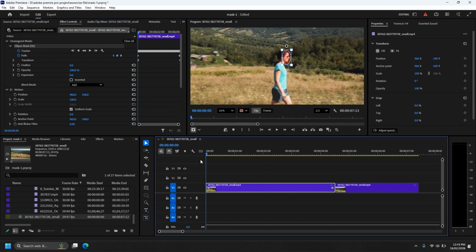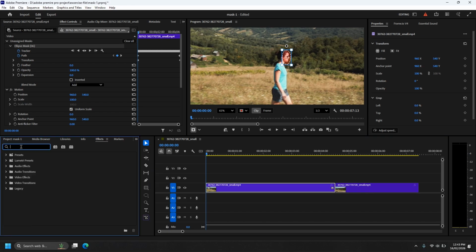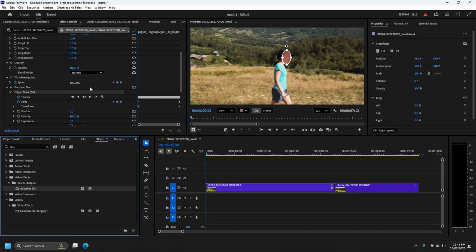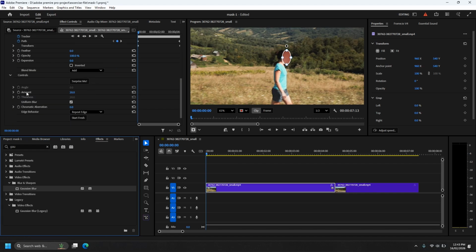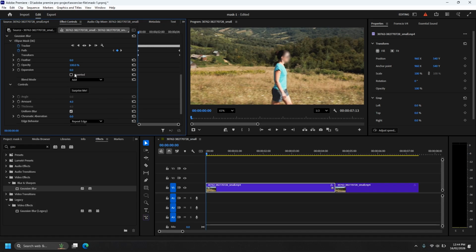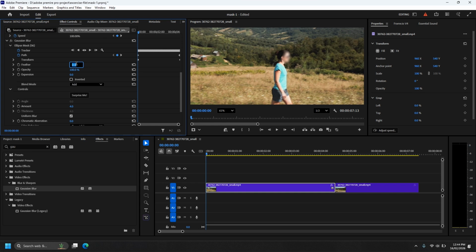Now let's add the blur effect. Go to Effect and then Gaussian blur. Drag Gaussian blur onto the clip. Now let's adjust the blur amount for better result. Also increase the mask feather for softer edges. Soft edges always look more natural. And just like that, we've blurred the moving face automatically.